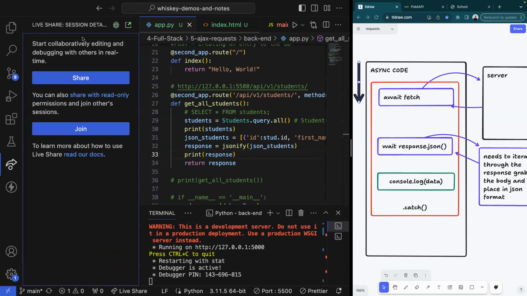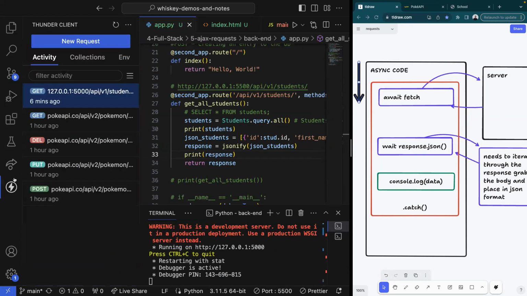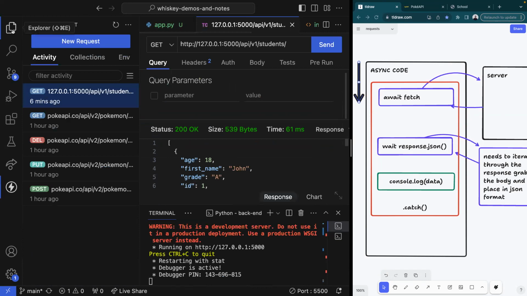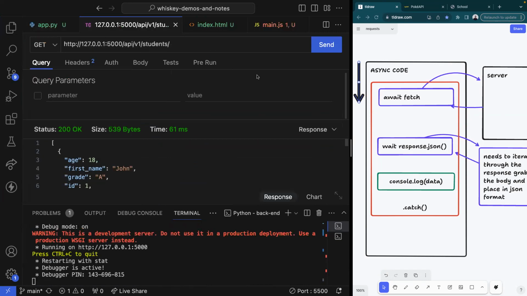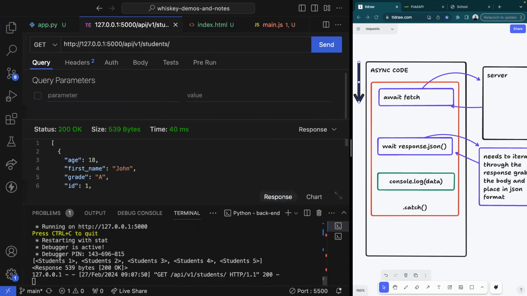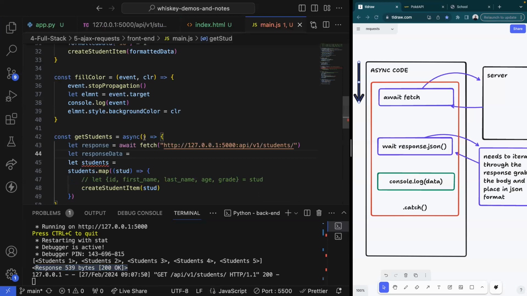Oh, that ain't it. Where did you go, Thunder Client? There you are. But if I go to ping this, let me send it. Here's the response that comes back. That's what's going to be returned to the browser. So I need to do the await response.json to be able to grab it. All right. So then, yeah, you do that. That's your next step. All right, awesome.